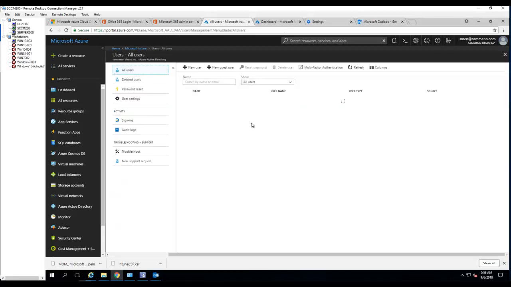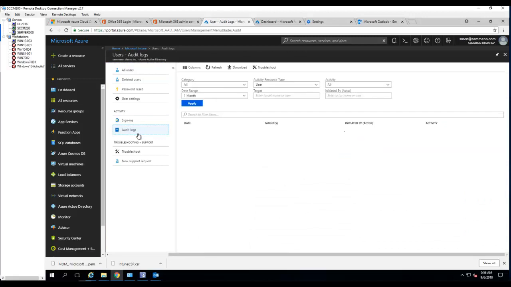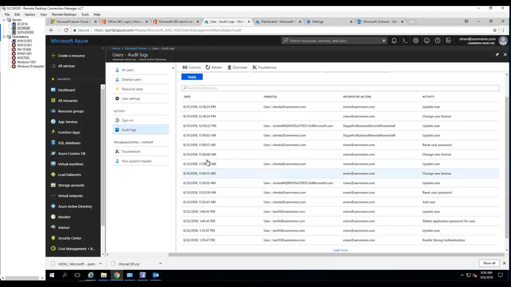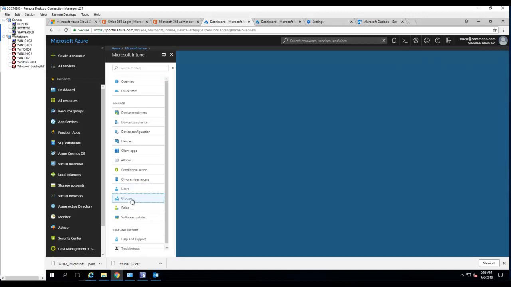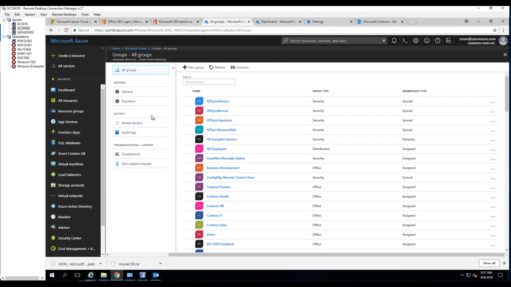Users shows all your users. You can do a password reset, user settings. There's sign-in activity, audit logs for each user. Okay, groups, pretty similar to users. It has all the same features as users, except the sign-in.